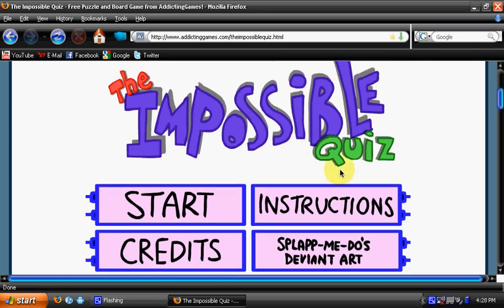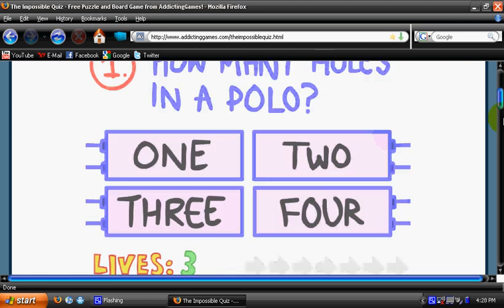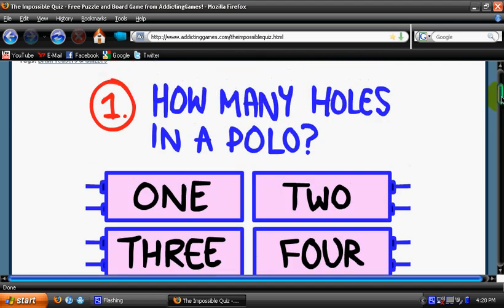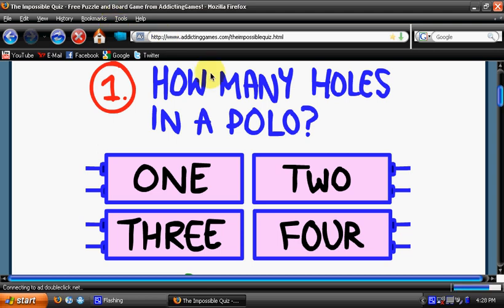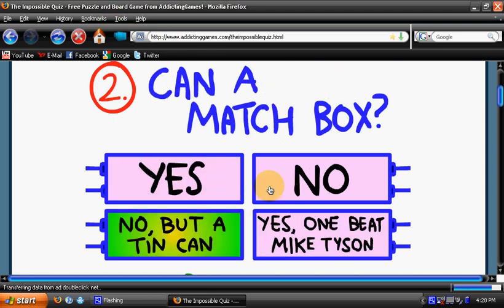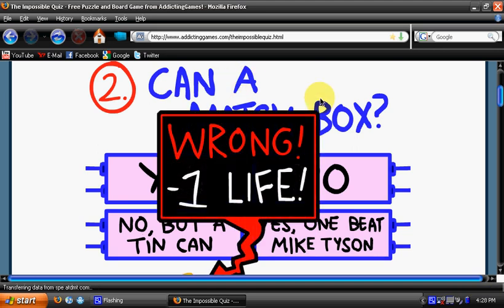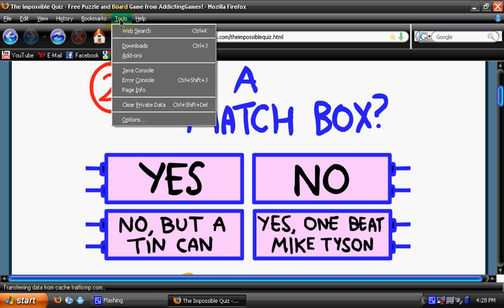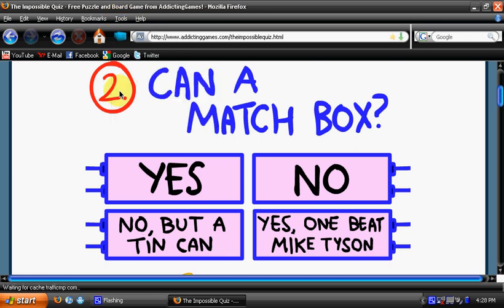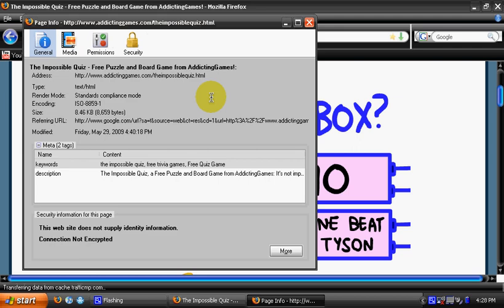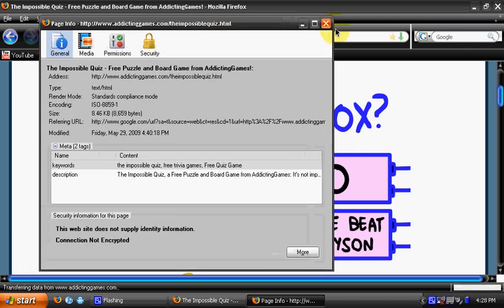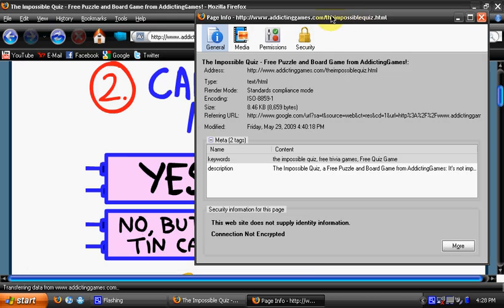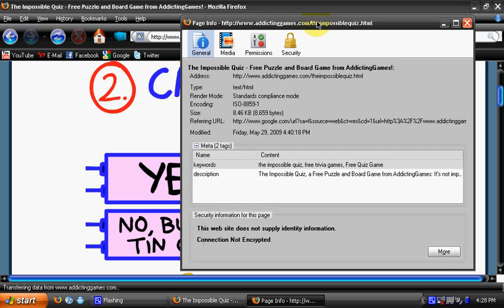So here's the Impossible Quiz. I'll just click start. You can do this from any part of the game. I can be on question one, or you can be on level one of any other game, and it'll still start from the beginning. So go to Tools and then Page Info, and it actually saves it too. Like on Territory War, if you get to mission three and exit out and come back, it'll still be on mission three.